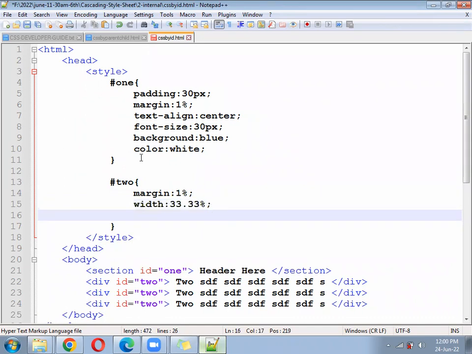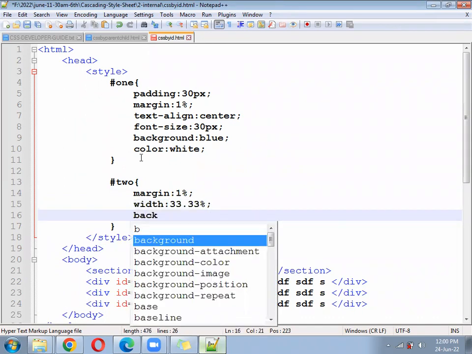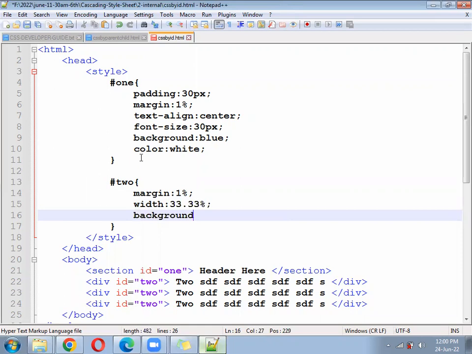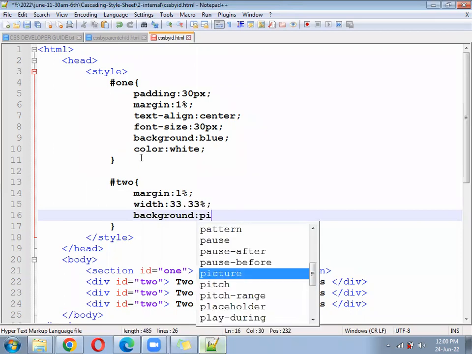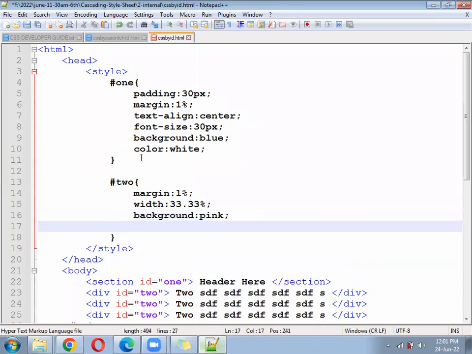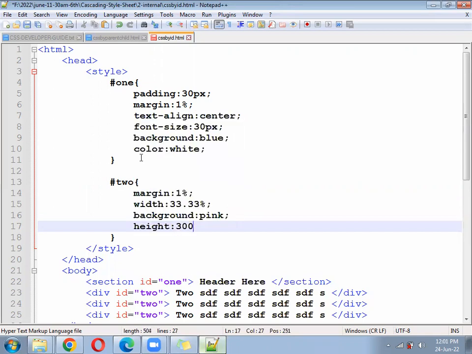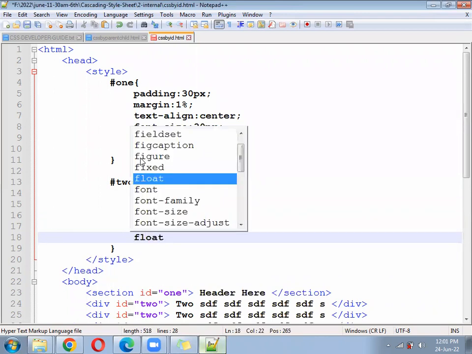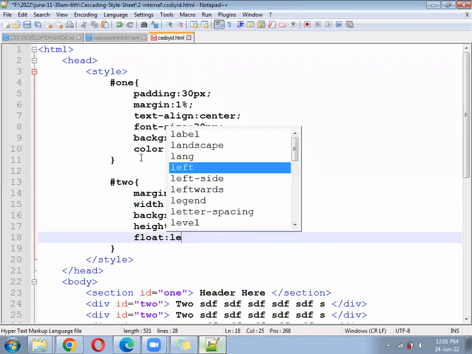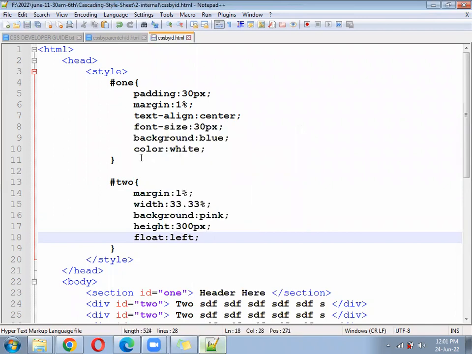Calm down. Keep the background pink color. Give the height also, 300 pixels, and apply a property called, which property? How do we bring them side by side? Float. Without float, it will not come.